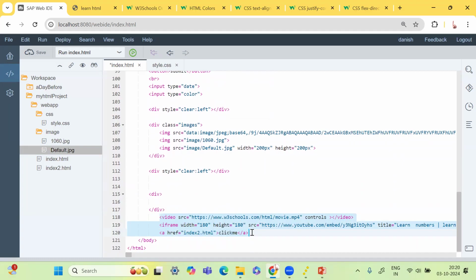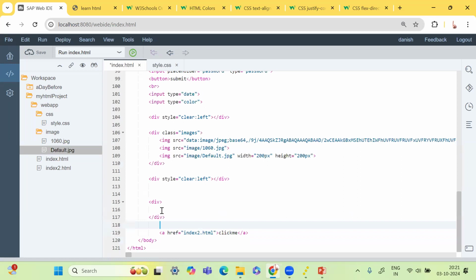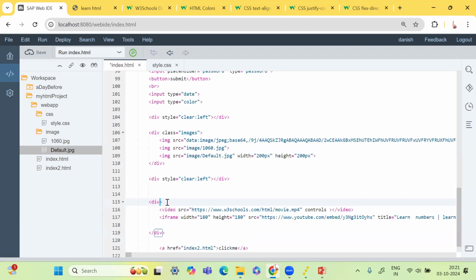See the anchor tag as well. Leave the anchor tag. Let's do one thing, press enter. It's easy to copy then. Control X and then Control V. And call the class as class equals my videos. Okay. And then come to this part.